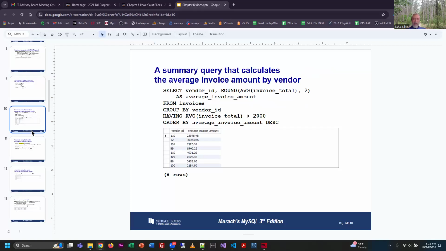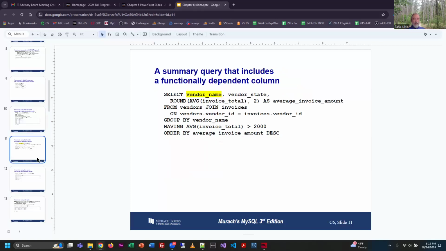So notice that they're taking the vendor ID, they're taking the average invoice, rounding it to 2 decimal places, and then showing that as average invoice amount. From the invoices table, we're grouping by vendor, and then only if the average total invoice is greater than 2,000. And then we're setting an order as well. So you see all the little syntax things that are happening here. Once again, the situation dictates the syntax.